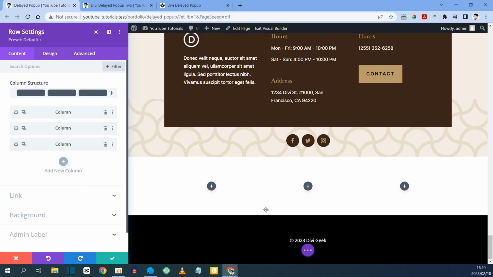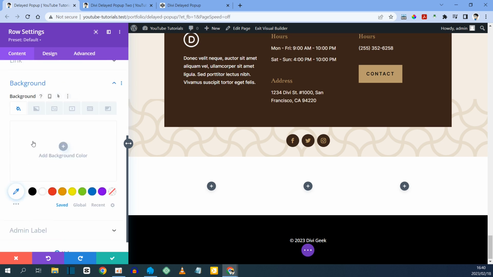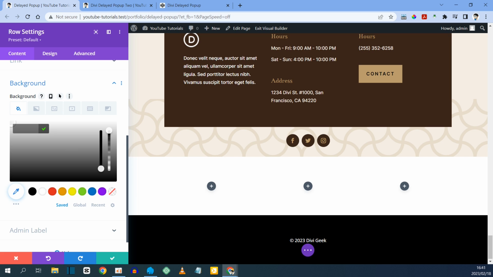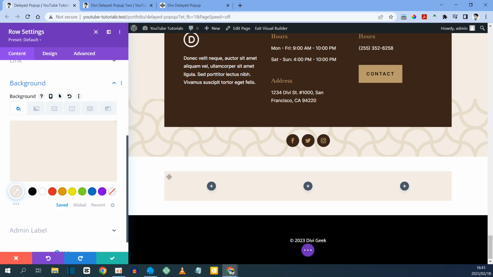The first thing I want to do is add a background color to this row. So I'm going to come down here to background, click on that, and I'm going to click on this button to add a background color. Now I'm just going to copy my color from my other screen here, and paste it in here and save that. So you'll see it's like this beige or light brown color. I've got the colors from this template that I'm using from Divi.